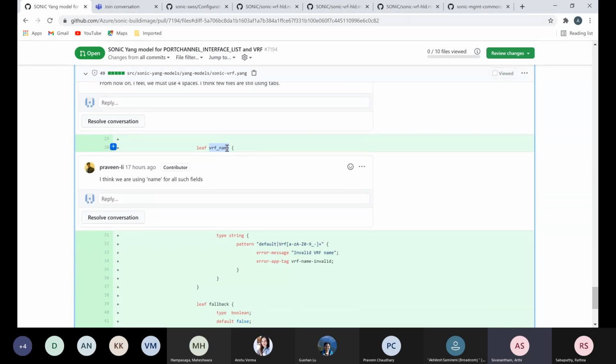For VRF name, I see this comment says to change it to name and not use VRF underscore name. So let's change it, Aarti. Okay, I'll address this comment. That is a pattern we follow in community, so all the leaf refs also need to be adjusted to it. Okay, sure, I'll make that change.